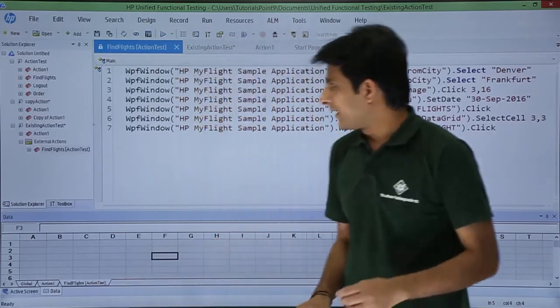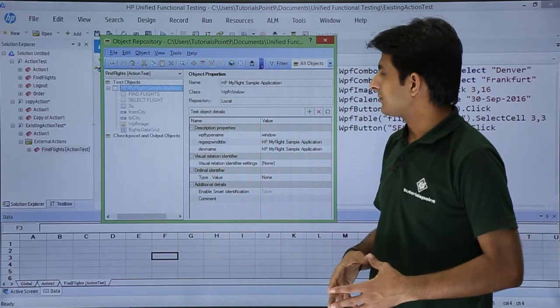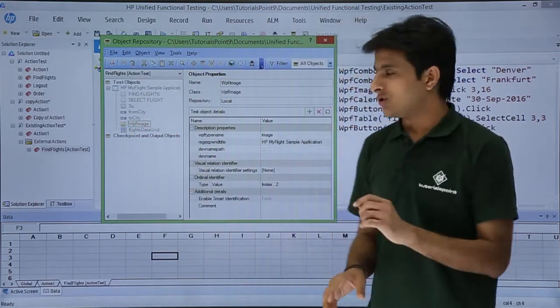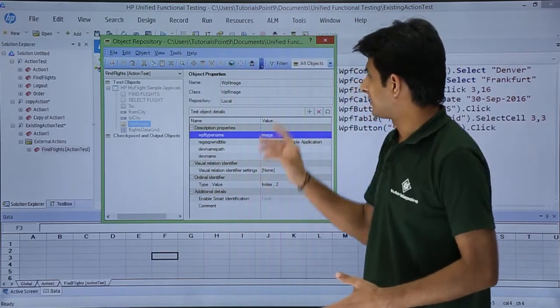Same way, let us see, if I go to resources, if I go to object repository, these are the different objects and every object is grayed out. That means you cannot change any object property value itself. So they remain the same as they are.